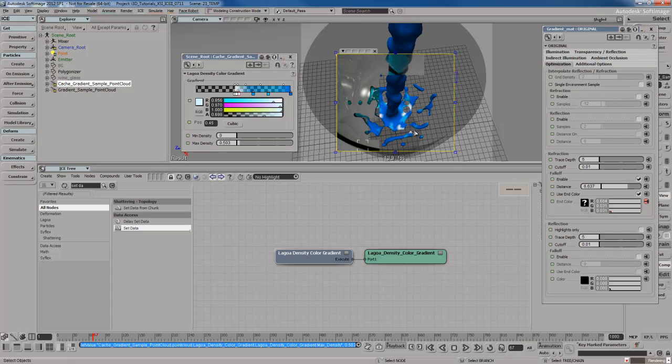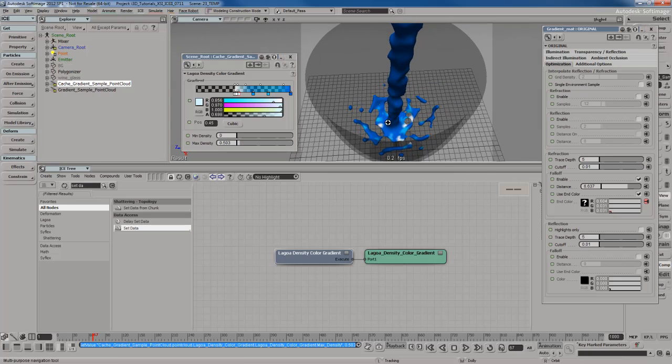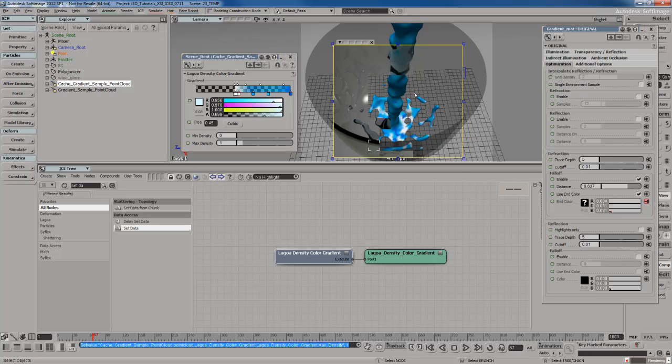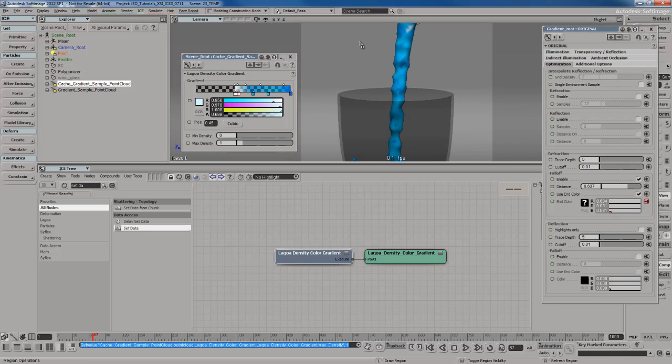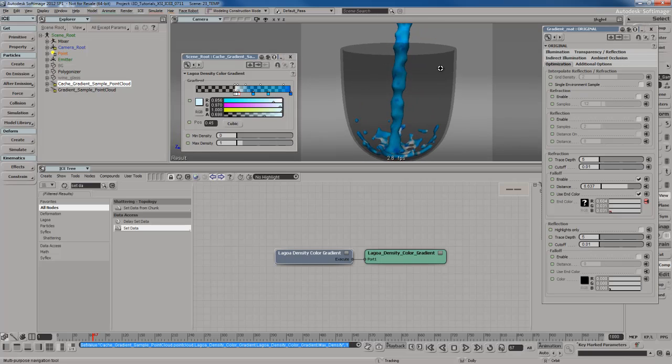And now you can see as I render this out, it's picking up the colors from the vertices, and the vertices are picking up the colors from the actual particles. So let me set the max density to 1. Now when I render this out, I get this bluish color here. So essentially, you can use this technique to transfer color over from the particle system to your mesh.